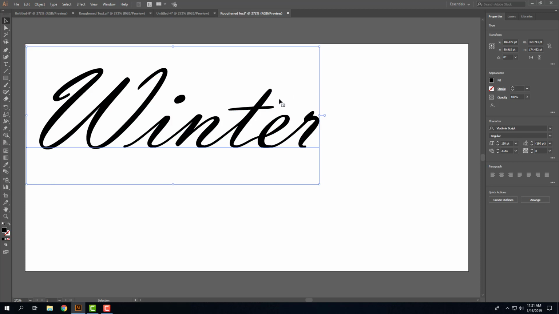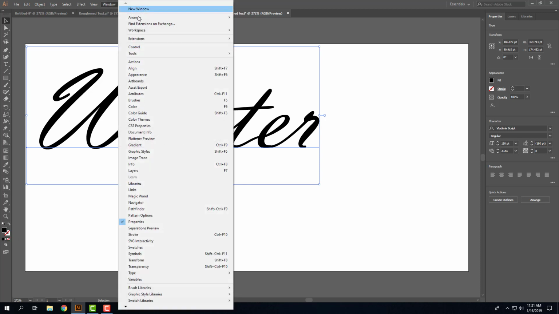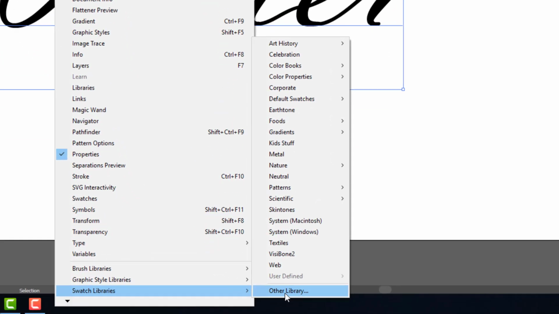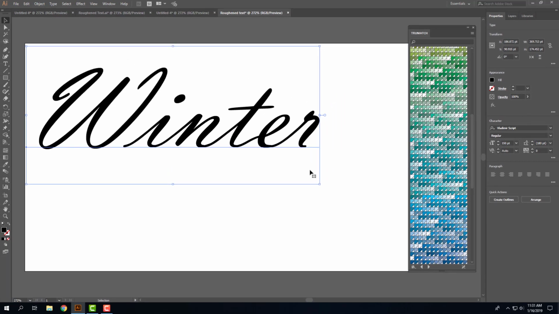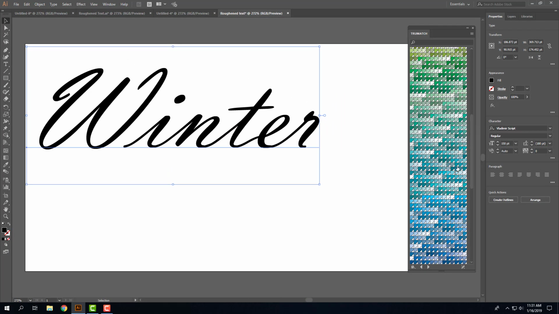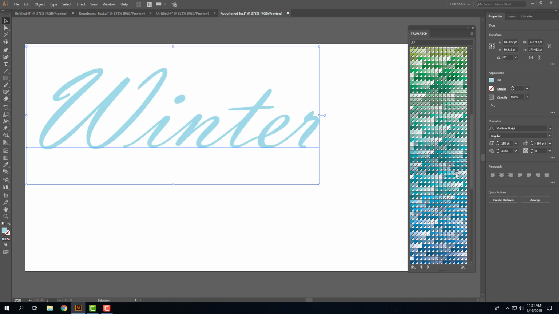And I'm going to change the color. So the fill is forward. All I need to do is go to Window, Swatch Libraries, Color Books, and open up one of my favorite color panels, which is True Match. And I'll choose this nice pale wintry blue color.